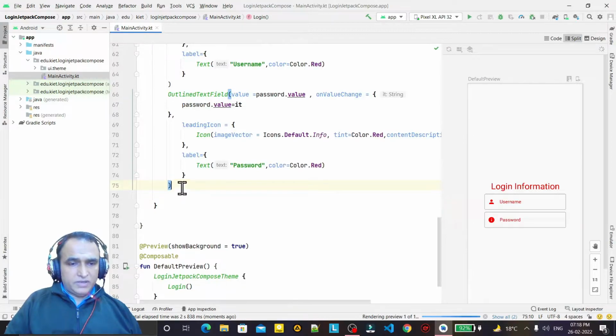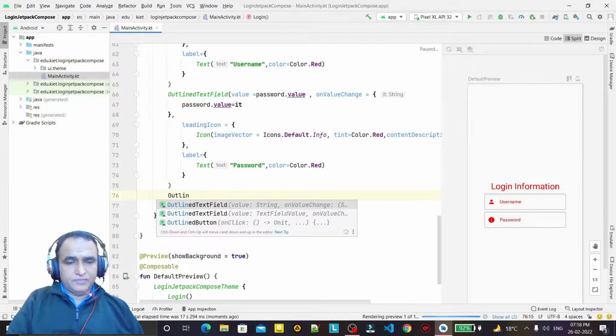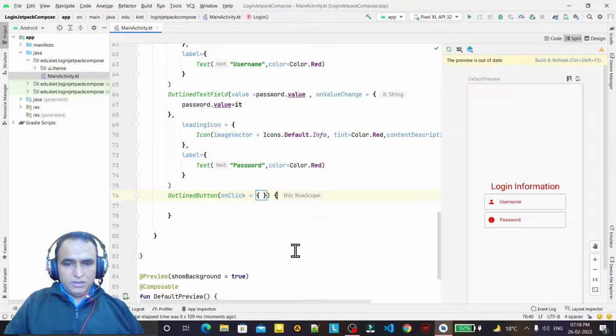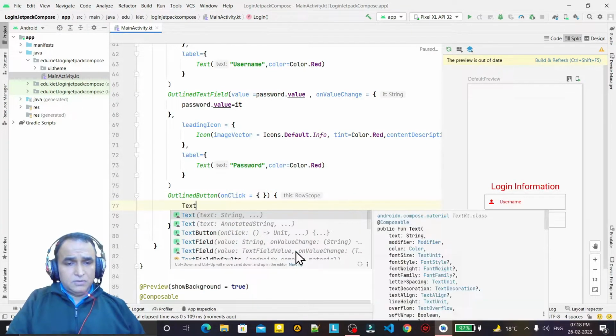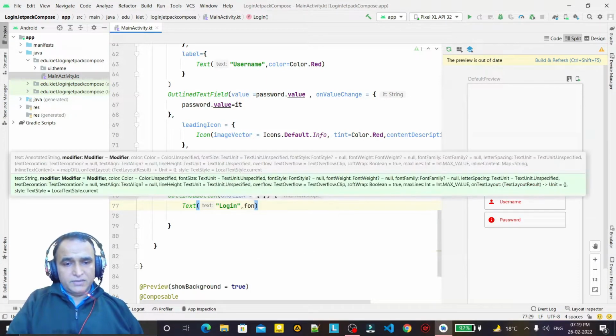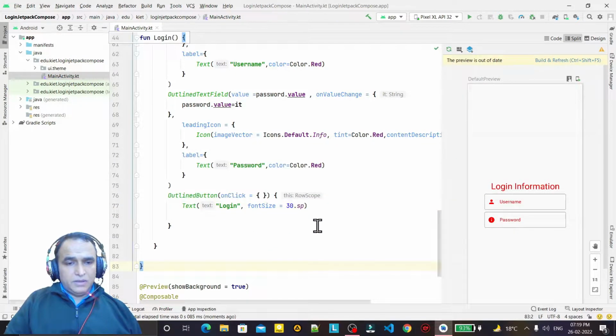Now after that I want to use a button, so I say OutlinedButton like this. In this button we have an onClick. After this, I put a Text here, and I say login, and I increase the size of this: I say fontSize 30.sp, and I just refresh it.